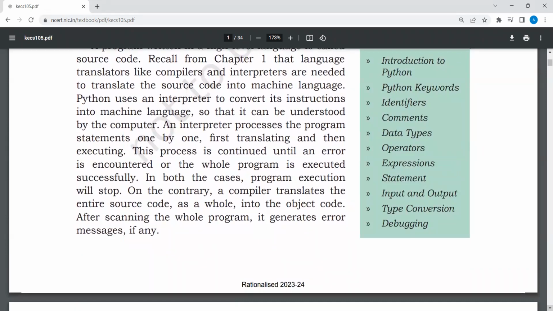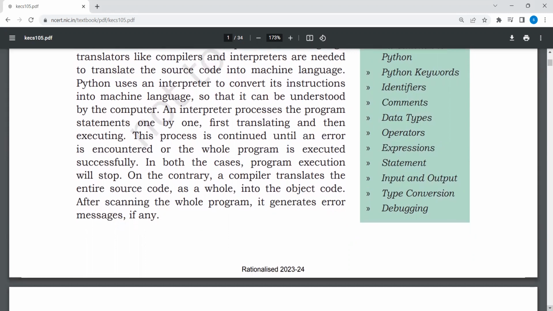On the contrary, a compiler translates the entire source code, all the source code first, into the object code. After scanning the whole program, it generates an error message if any error occurs.